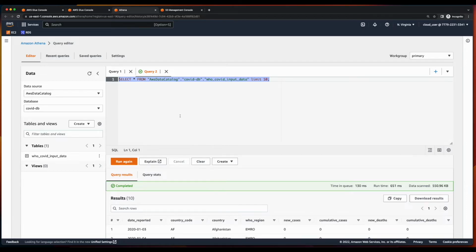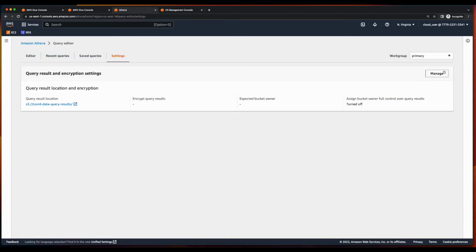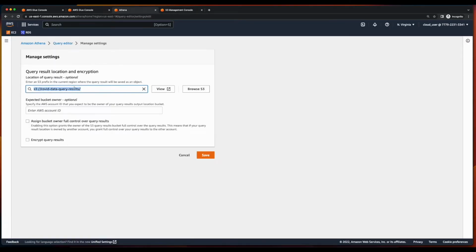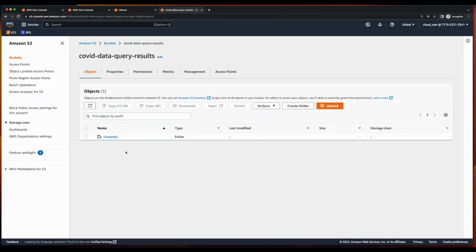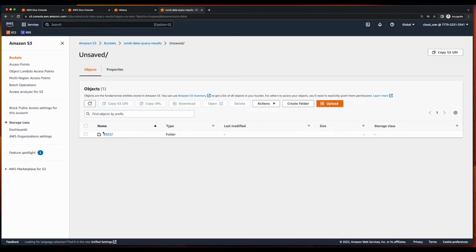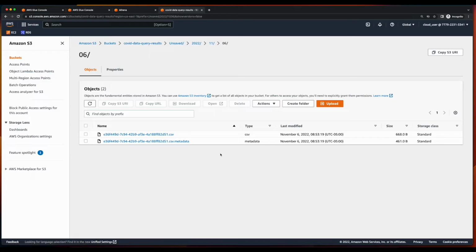Now, one thing I want to point out is that in order for the query to run successfully, you'll need to go into Settings, click Manage, and then add the S3 bucket to store the query results, which in S3 was the COVID data query results bucket that I created. And if we click into it now, we'll see the results of our execution.